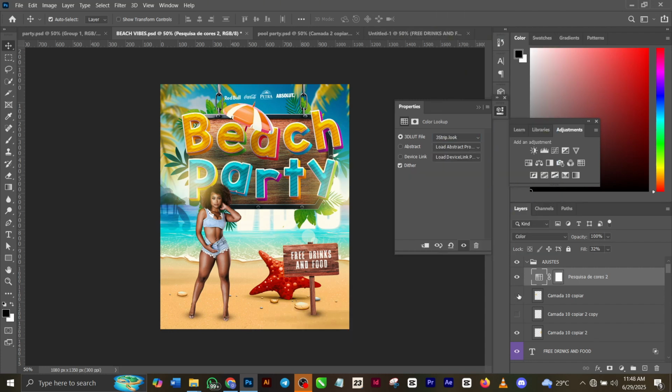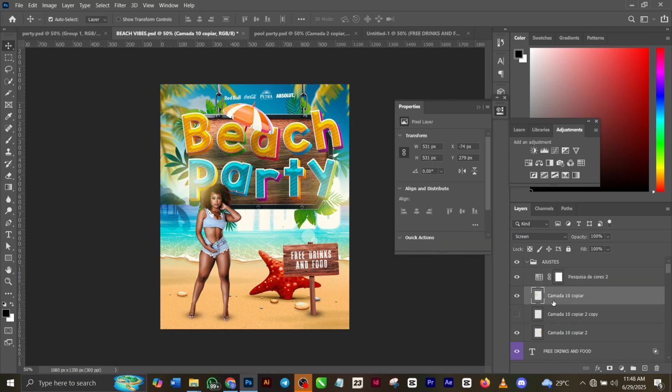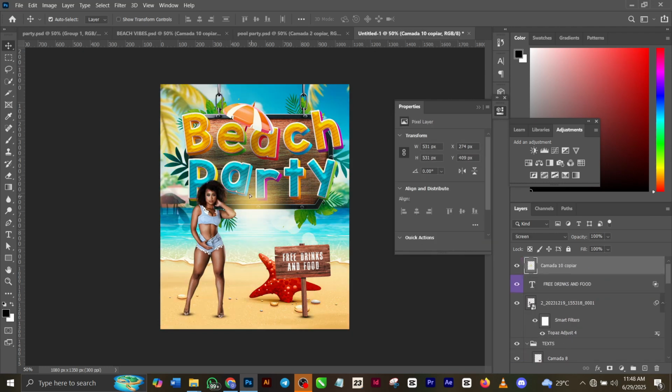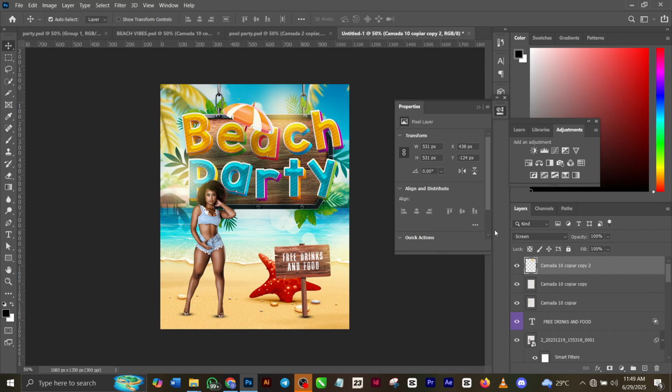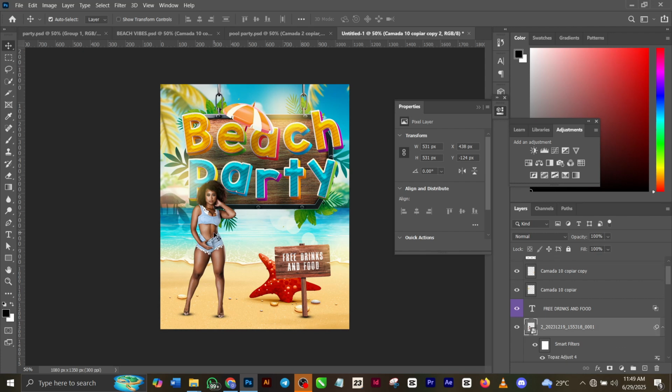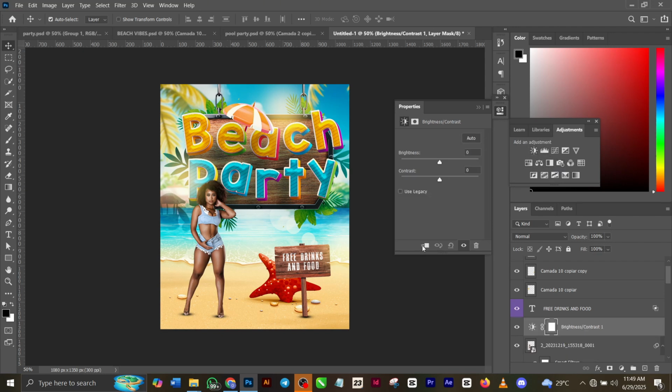Then this lady image here, I think I added brightness to her image a bit, to pop a bit. Then I added the final overlay to it. So it's a very simple design. You can play around with it. You can even manipulate it for your other projects.